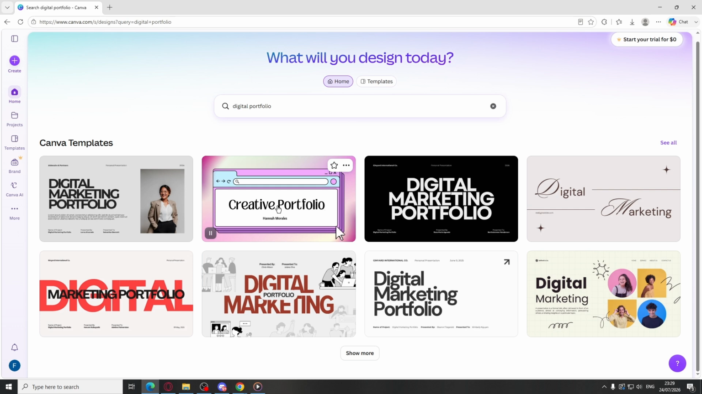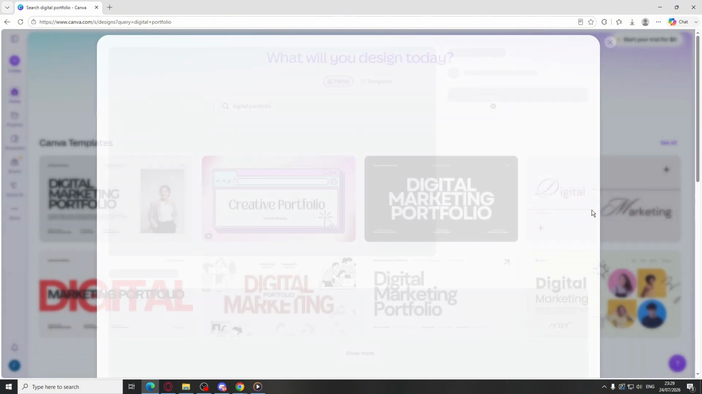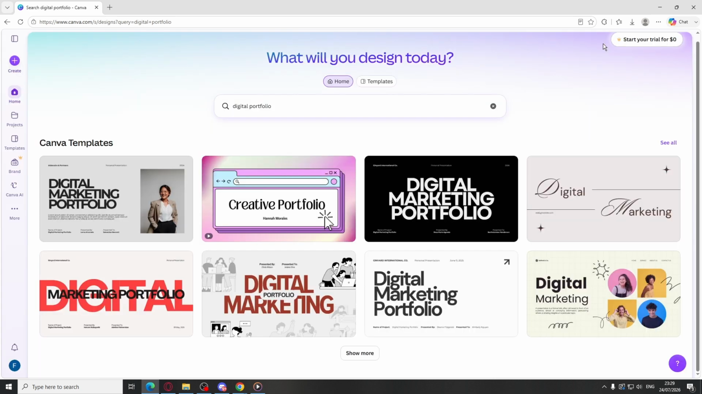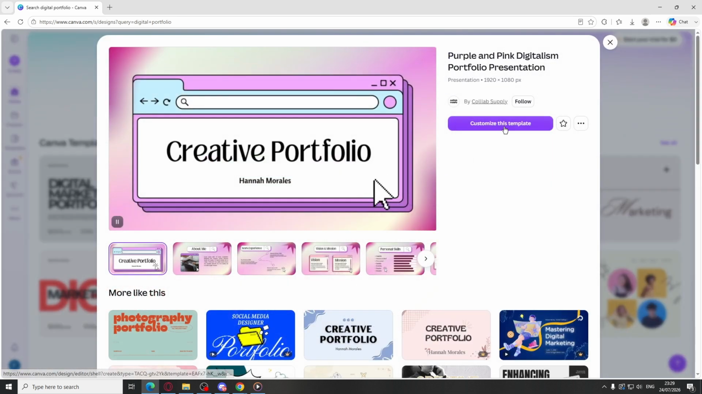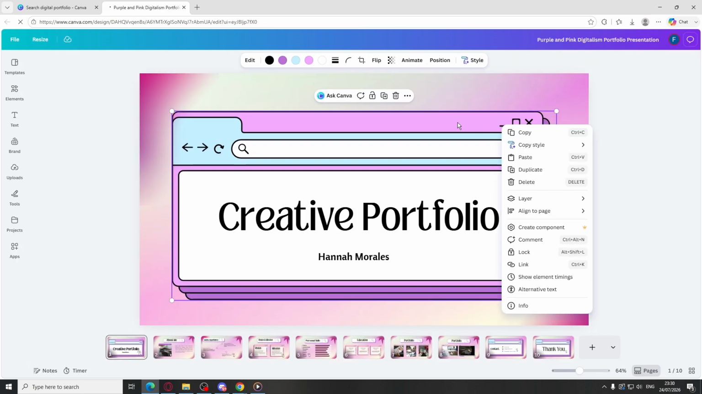Scroll through and pick one that matches your field, whether that is design, photography, writing, or anything else. The template you pick sets the overall visual tone, so choose one that reflects the impression you want to make. Click the template, then click Customize this template to open the editor.